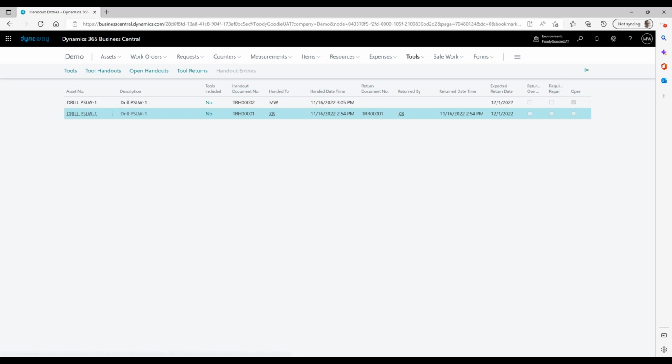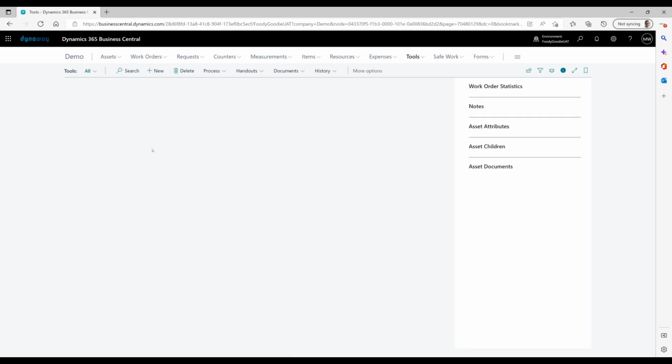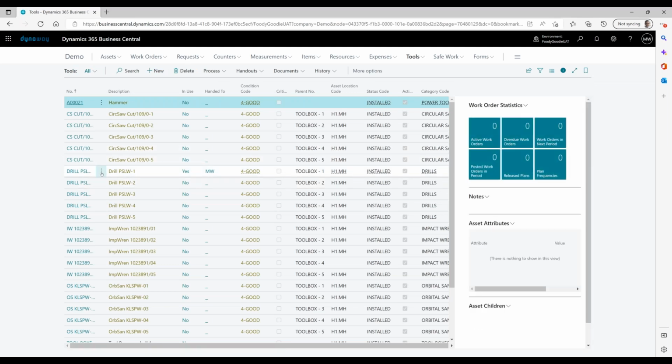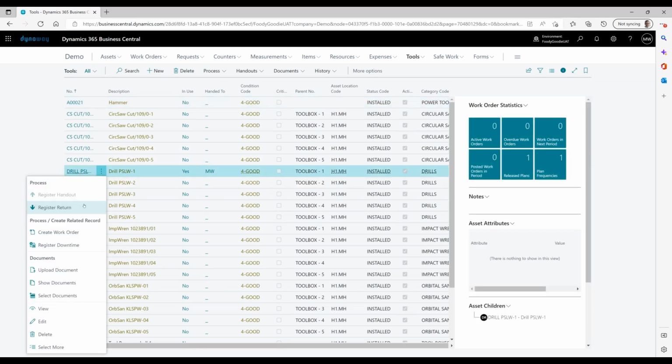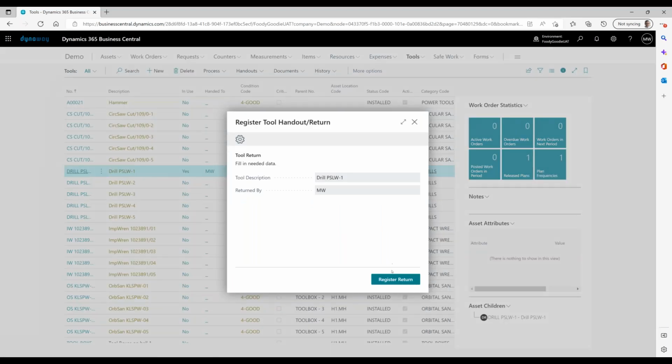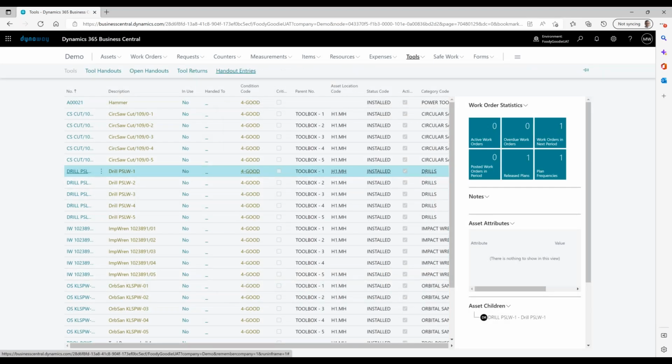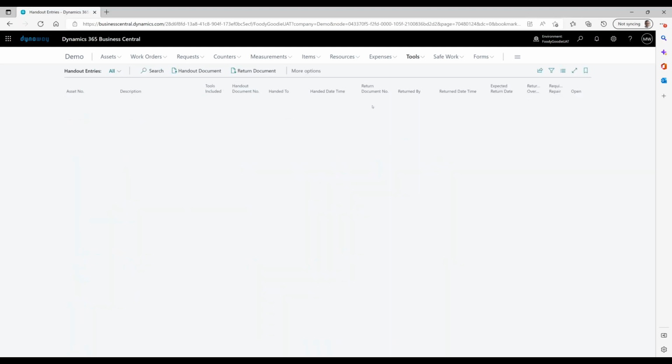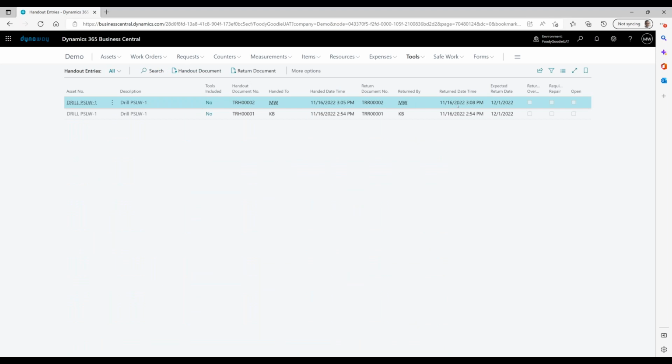So how can I return the tool? I can just go to my tools and I can just simply click register return. And in this case, I just specify, okay, this is the tool, this was returned. So I can just register return, and that's all. Now at this moment, my handout entry will have also the register time and register return time and returned by and when, and if it was overdue or not.